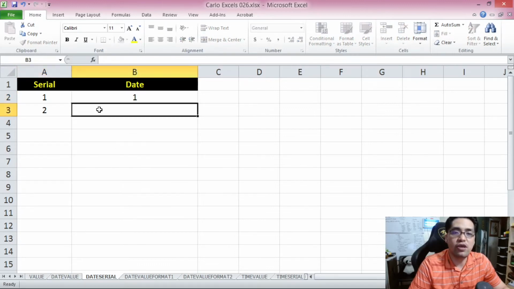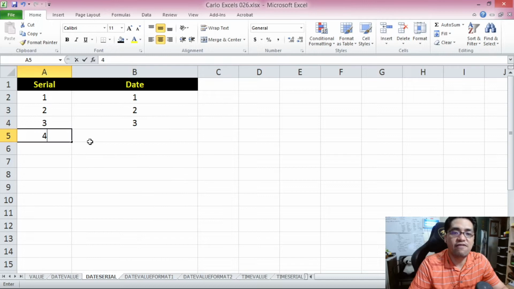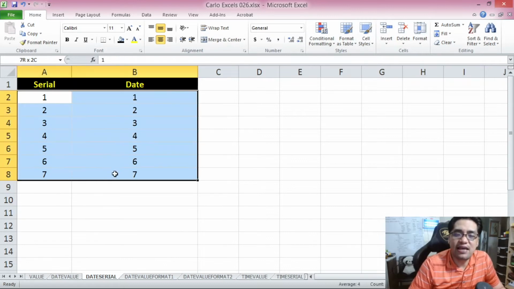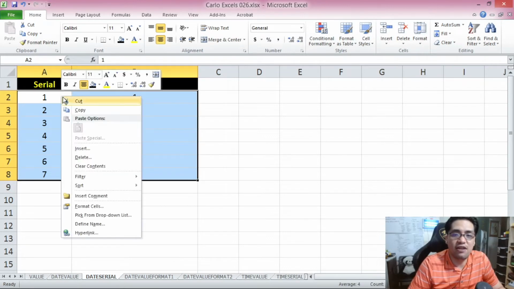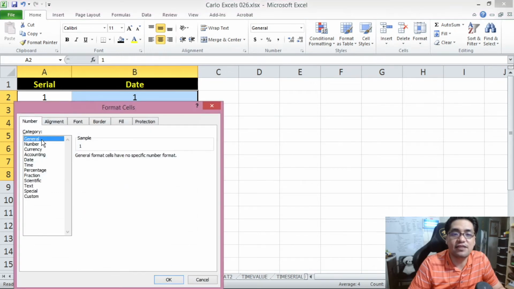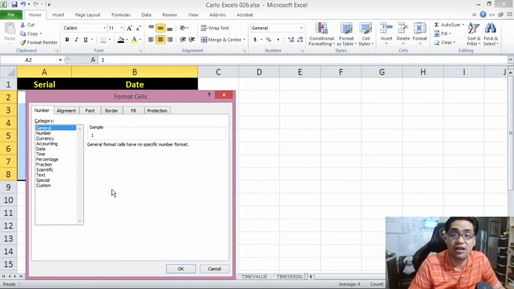Let's put in 2 here and then 2 here. 3, 3, 4, 4, 5, 5, 6, 6, 7, 7. Like so. So all of this data here is currently stored in the general format. In fact, we can right click here and then format cells. All of this is stored, as you can see in the screen, in the general format.